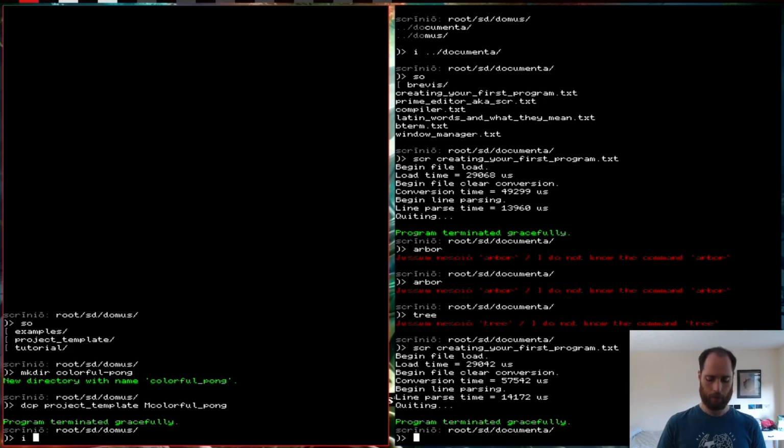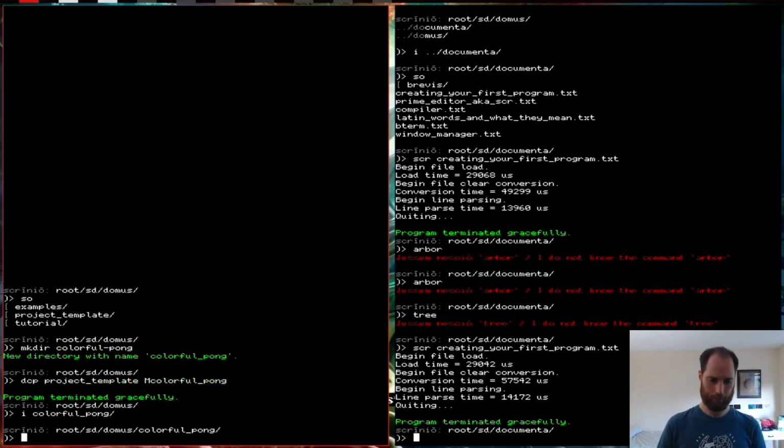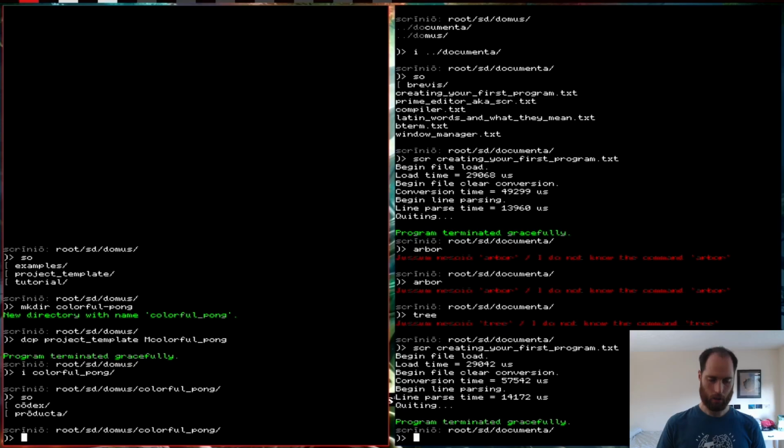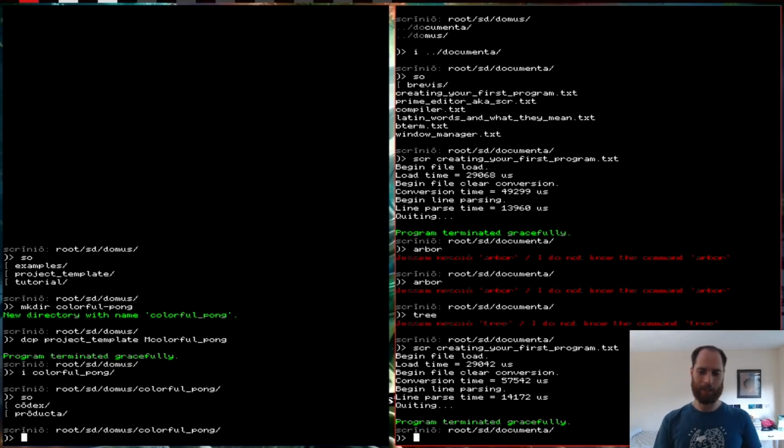Okay, let's go into colorful Pong. And now we want to simply do the thing. Previously, when my memory wasn't long enough for the commands, I had to write it down. But since we have a window manager now, I can literally just write out the string on the right side of the screen, and then it's there in front of me. So let's do that.